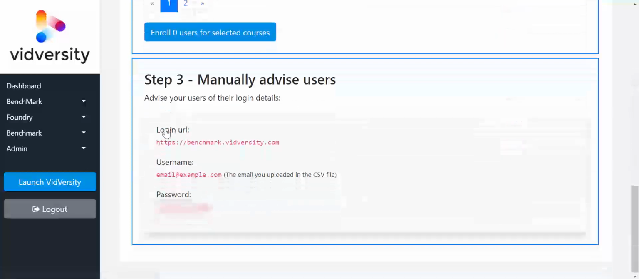And then what you do is you can advise the people, you can send them an email saying, this is where they have to log in. Their username will be their email address that you just uploaded, and all of them will have this password.